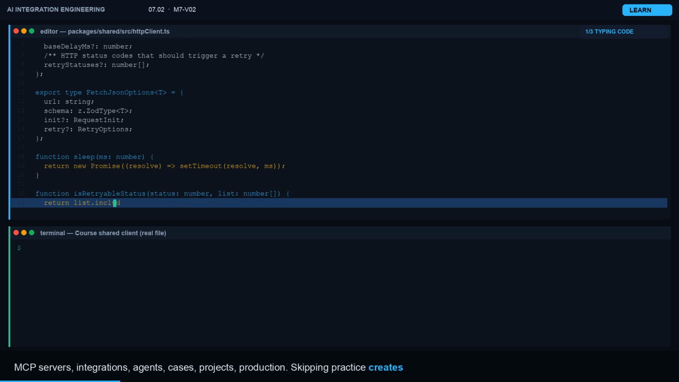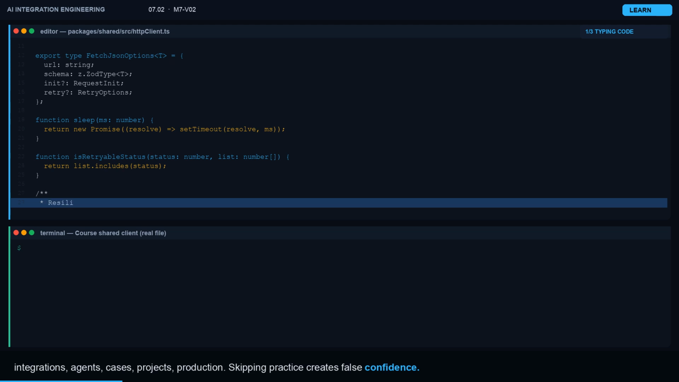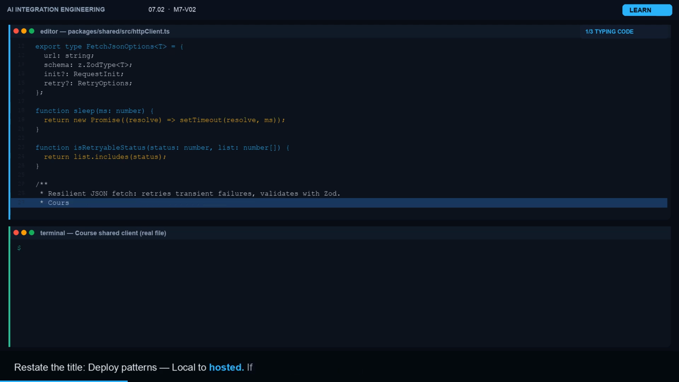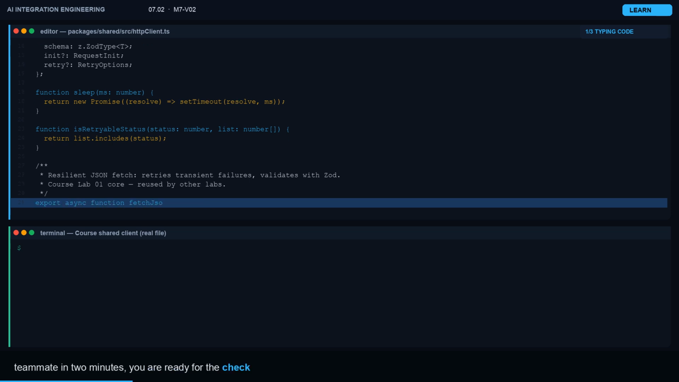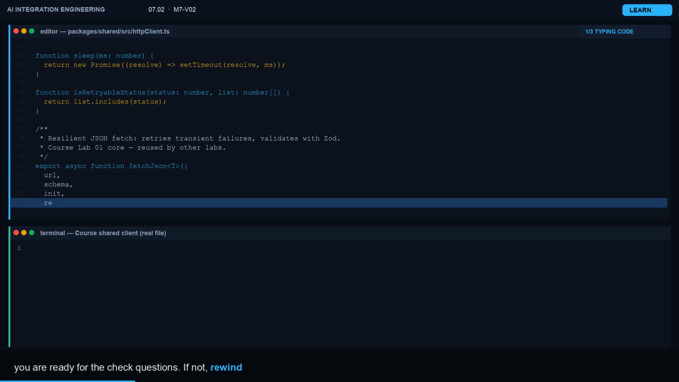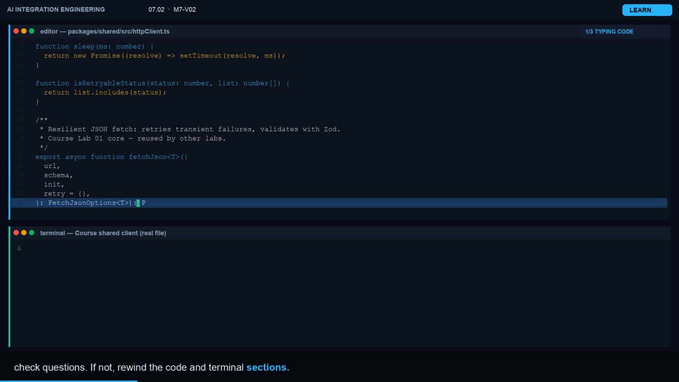Skipping practice creates false confidence. Restate the title: Deploy Patterns Local to Hosted. If you can teach it to a teammate in 2 minutes, you are ready for the check questions. If not, rewind the code and terminal sections.